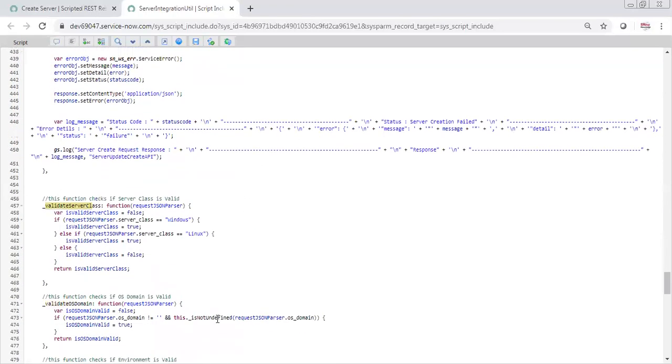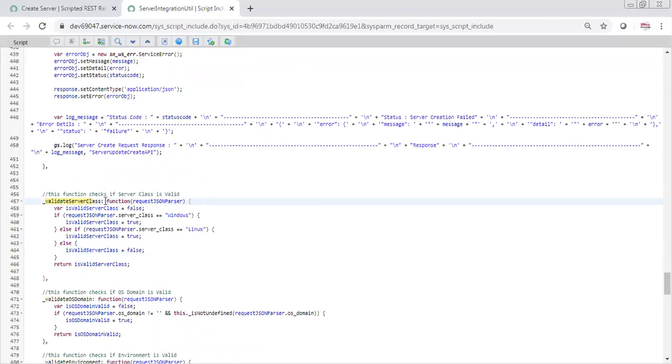Okay, it is here. In this function, if the class is sent as Windows, then return true. If the class is sent as Linux, then return true. Else, if they have sent any other value, then return false and give them an error. In our API scope, just Windows and Linux are there, right? If they send ABC, that doesn't make any sense to us. We don't have any ABC class, so that's what we are trying to validate here.